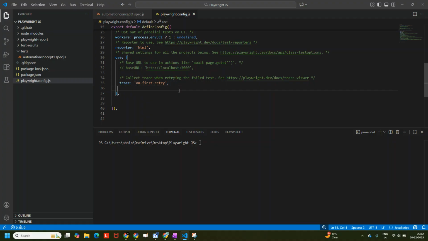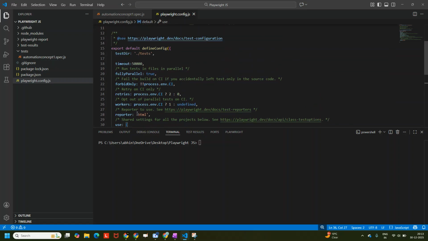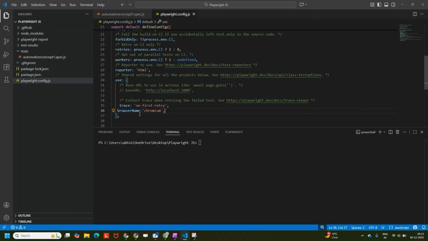Let's say my browser name is not given over here. I am entering my browser name colon. I want to run all my test cases on Chromium. So this is what I want to do, and I mentioned it inside the use object. What these objects are all about, I'm still about to create a particular lecture, but try to understand.